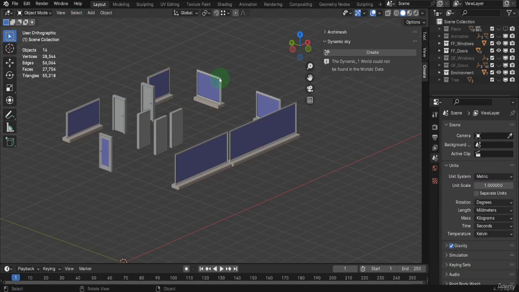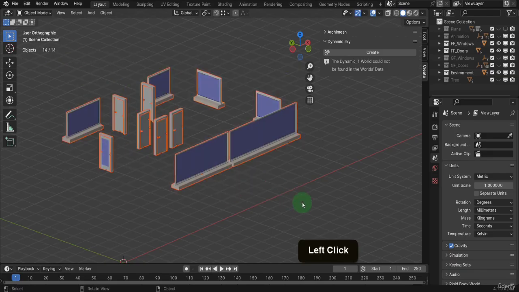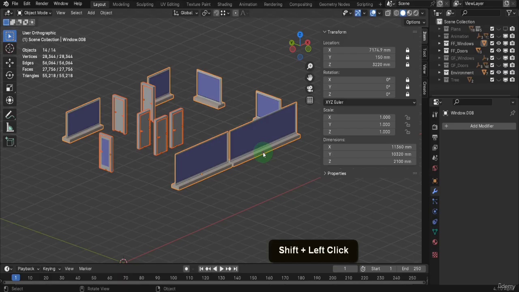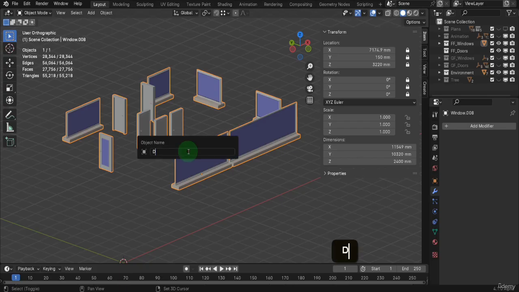Now we are ready to combine all the objects that remain. So drag select what is left. Make sure one object is active. Press Ctrl+J and join these into one. Press F2 and rename these doors_windows.